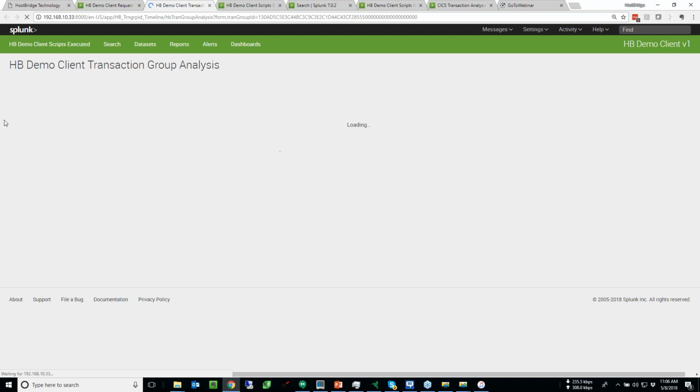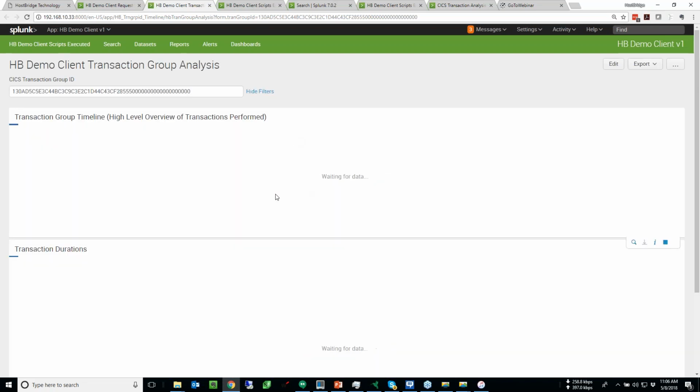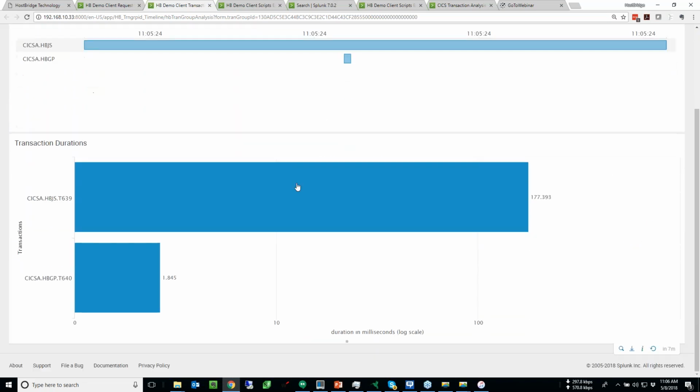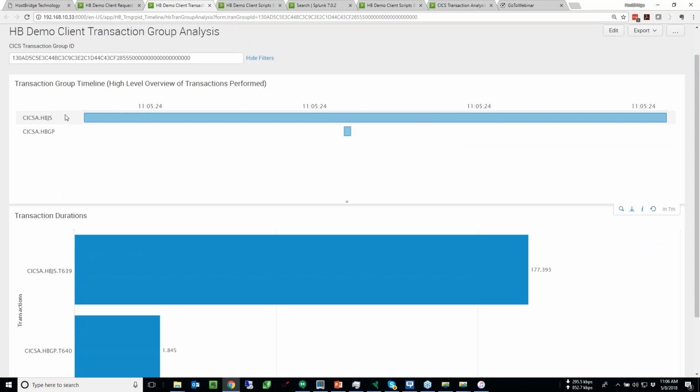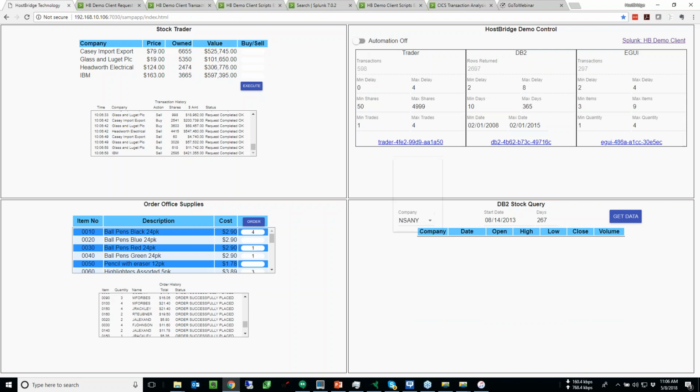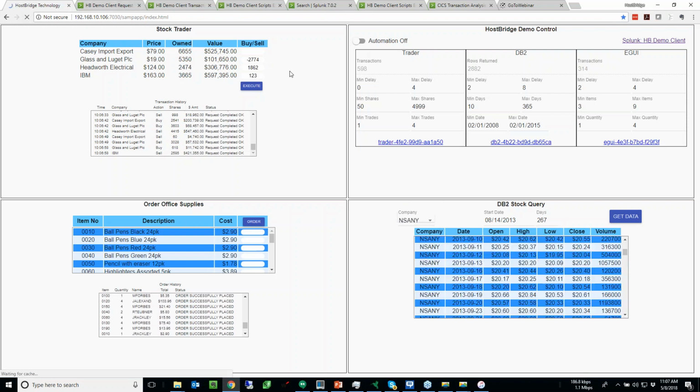So I clicked on that, and it'll bring us to another dashboard where we can actually see what transaction occurred. Now this is not too interesting, but it's insightful. Here we had an HBJS transaction that did various things, and it looked like it ran one HBGP transaction. Let's go generate one that does a little more work. So let's come over here.